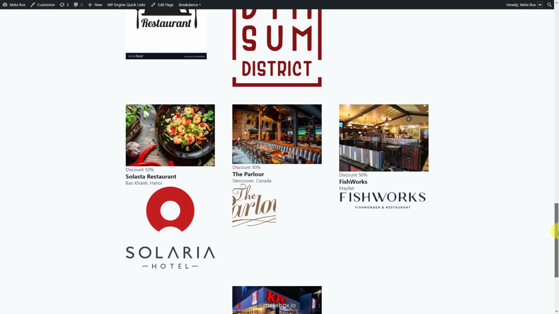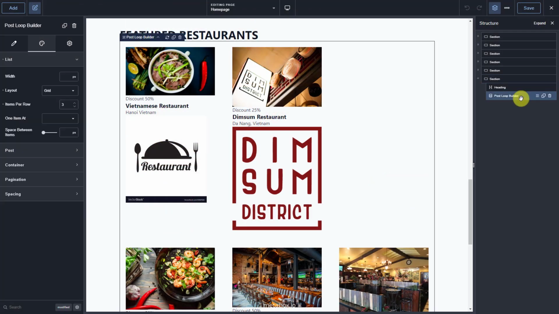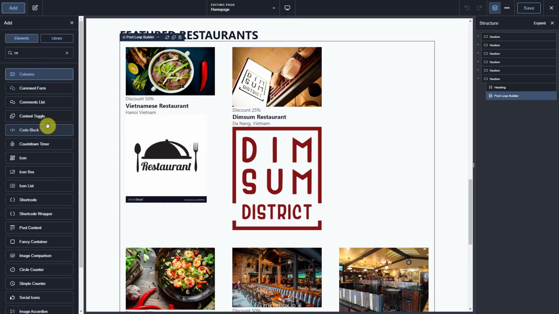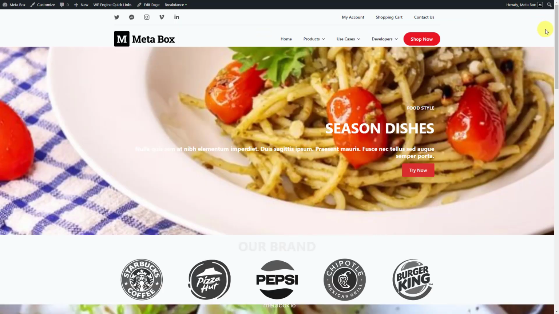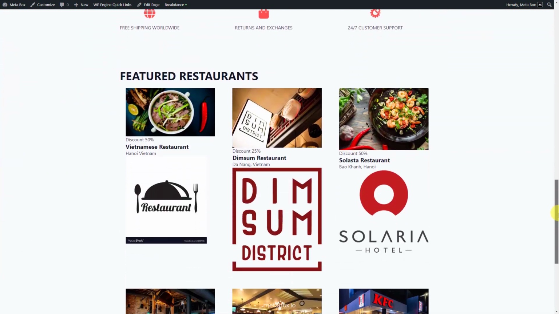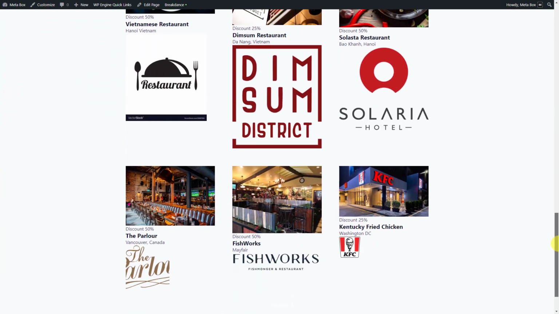To remove them, get back to the homepage editor. Add a code block and input some JavaScript. Now, the void disappears.